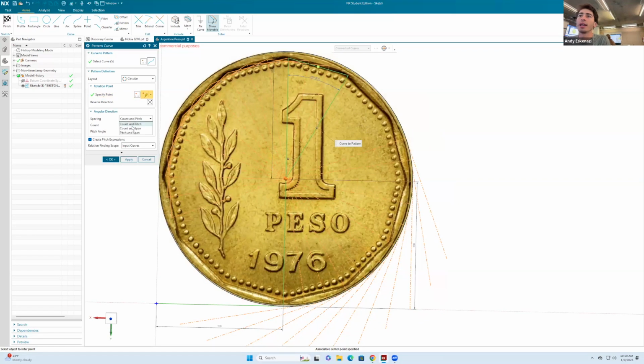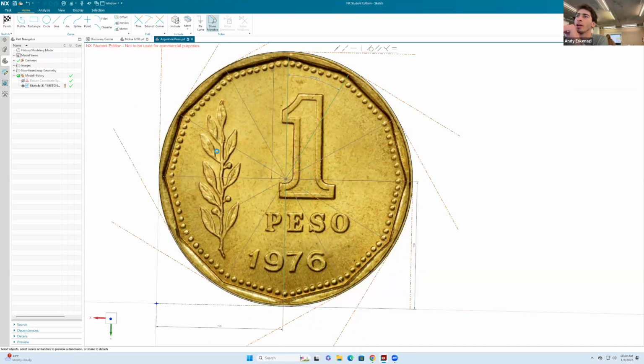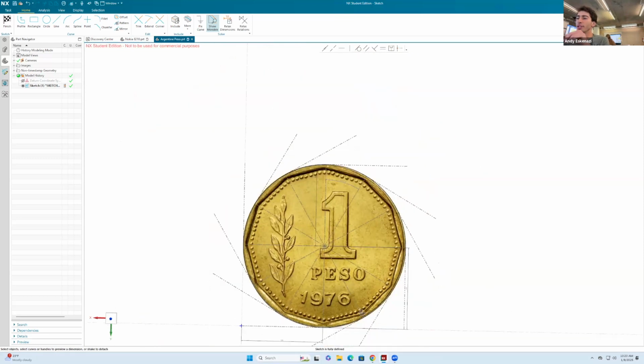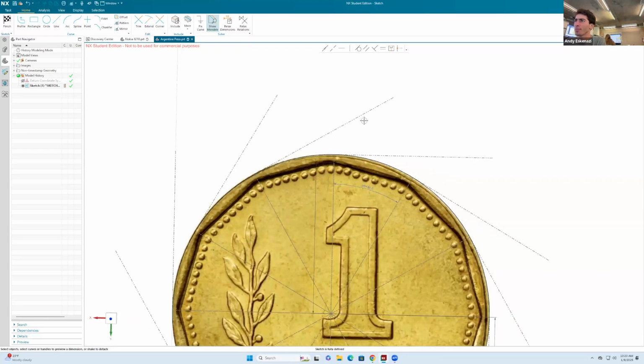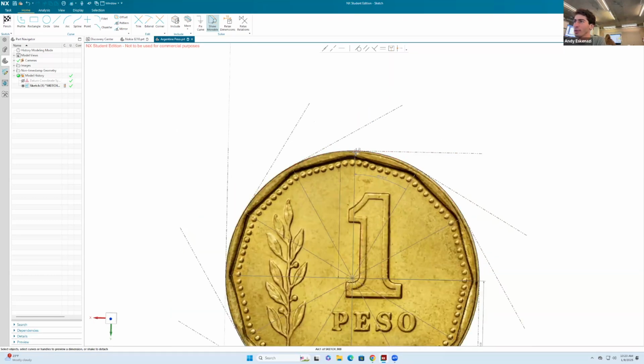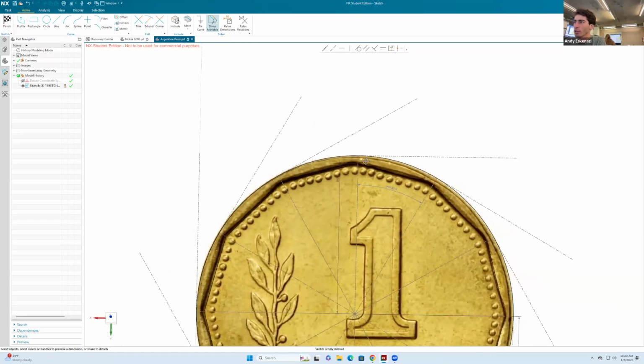I'm gonna say count and span. I want 12 over 360. And I'll say, okay. So now you see that it created it very easily. So that's a nice way of creating polygons, by the way, which we may end up doing. I did it in the fidget project. Yes, it also created these lines, but it doesn't matter. For now, what matters are these ones which are solid.